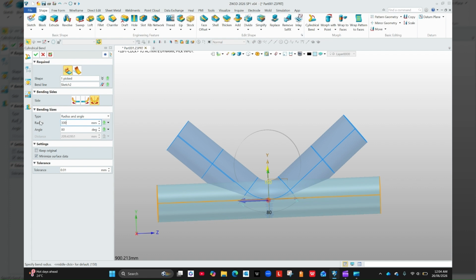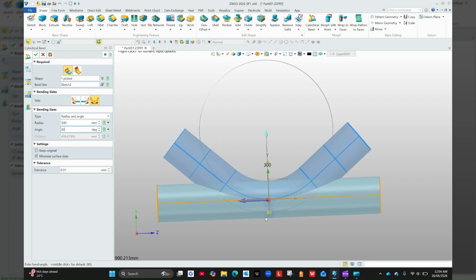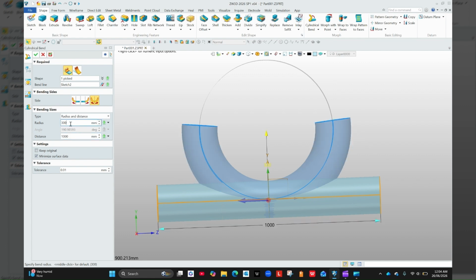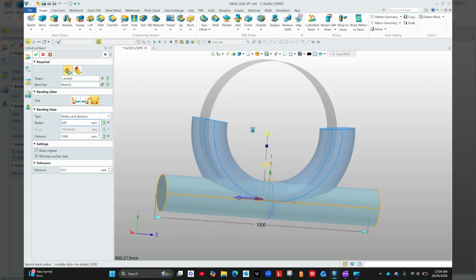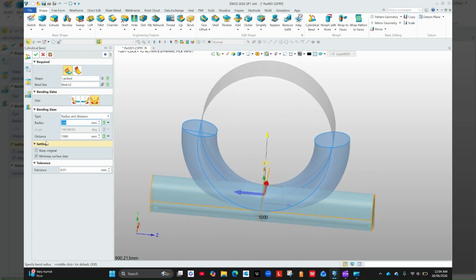Radius, let us make it big. You will see the effect now, right? This is the radius and angle. Another option we have is radius and distance. Distance is the total distance, and now you can see that the radius is 300, which is okay, and the distance is applying a radius over the specified distance, like 418.87902. I know the overall length is 1000, so I can make it 1000, and you will see the effect now. The whole object has been bent with respect to the distance we have applied. So this is how it works.